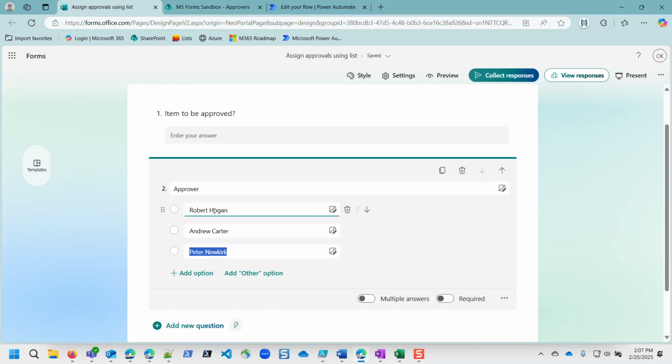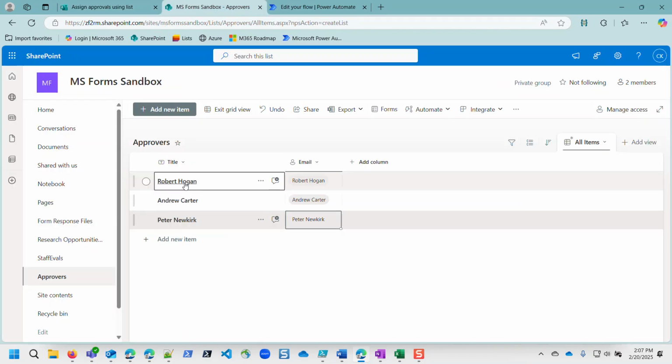Now, one point I want to make very clear is that the names here, the choices in your form, need to exactly match the title values in your list. And by exactly match, I mean same case, same spacing, no leading spaces or trailing spaces. They need to be a 100% exact character level match. Otherwise, this is not going to work the way you want it to. So your best bet is honestly to copy and paste from one to the other just to be sure that they're exactly the same. All right.